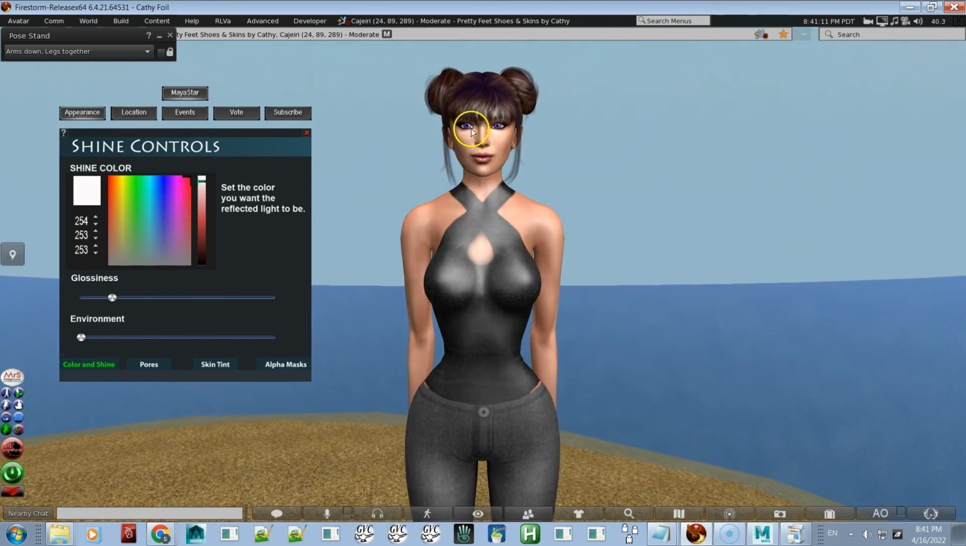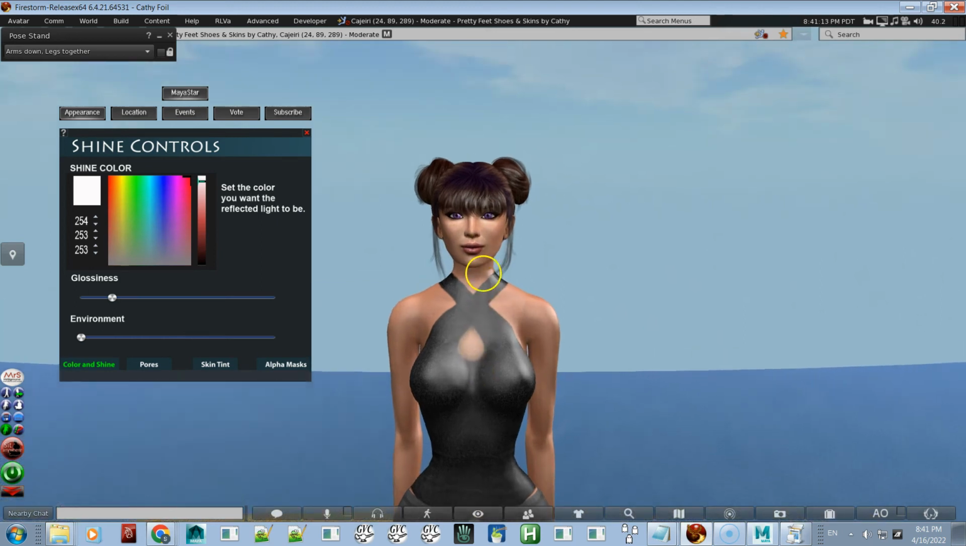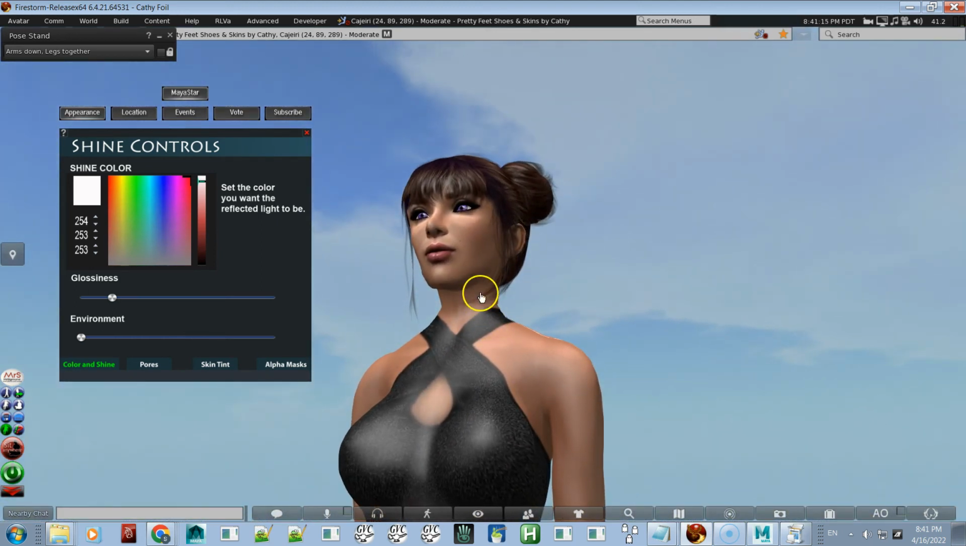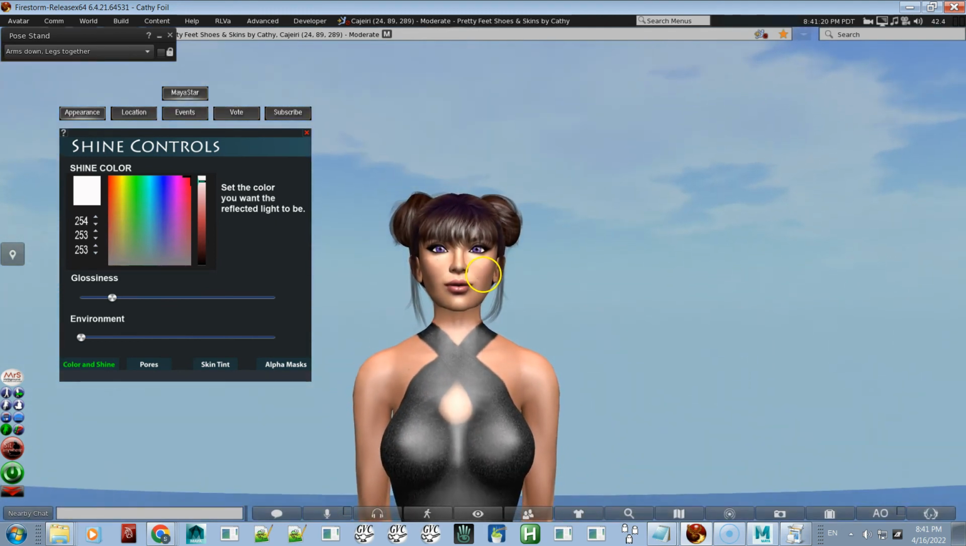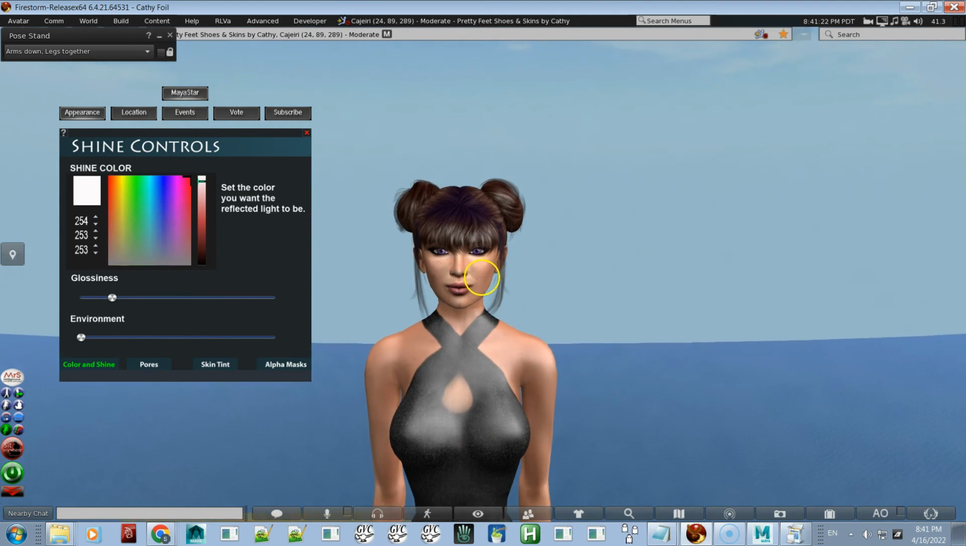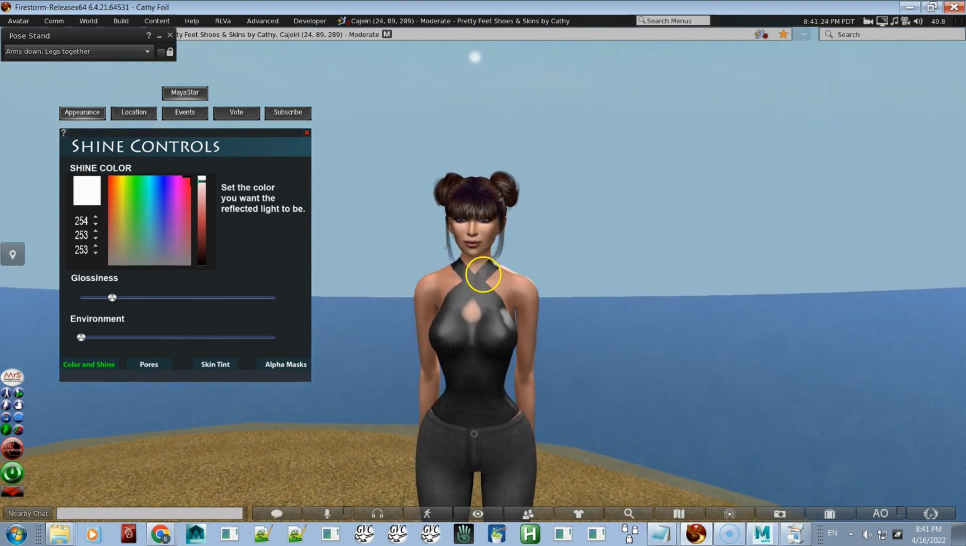And I'm wearing a Linden Lab head. I'm not wearing a mesh head, so the shine does not extend past her neck where the body ends and the Linden Lab neck begins. It's still a very nice effect.